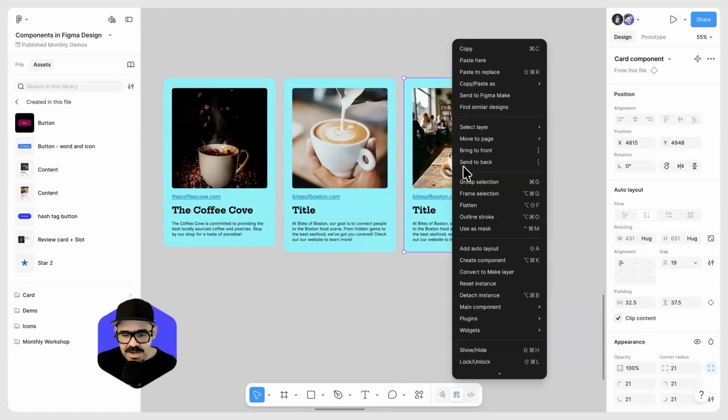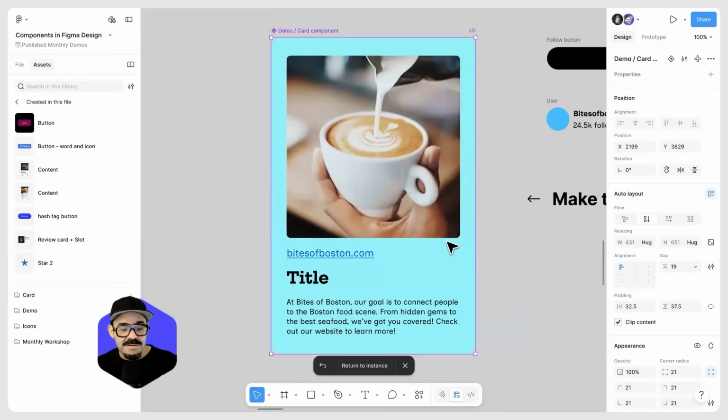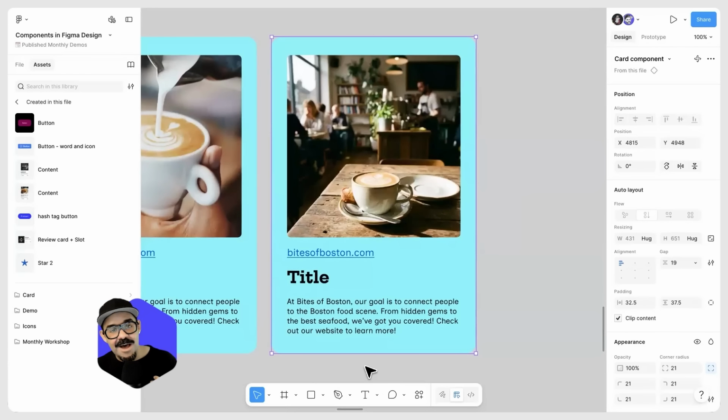I can right click on it and then go to main component. It'll take me there. And then down here, if I need to go back to where I was, it'll say return to instance. And now I'm back at the instance. So that's going to be pretty helpful.